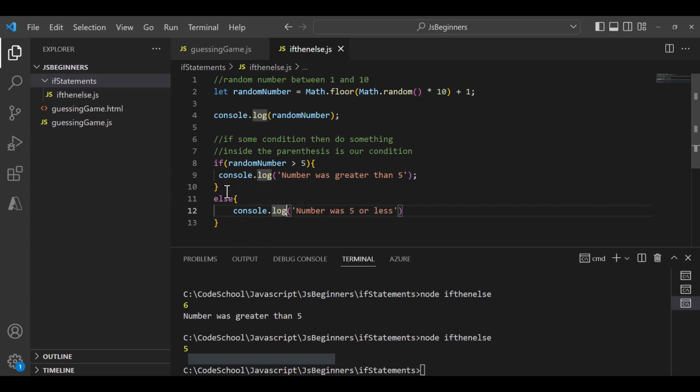So basically what the computer will do is it will check this first. Hey, is this true? If it's true, it will do this. If it's not true, it will go to the else statement. So basically else is like other. Any other thing. If it doesn't fit the first if statement, go put it here. So let's give this a shot.